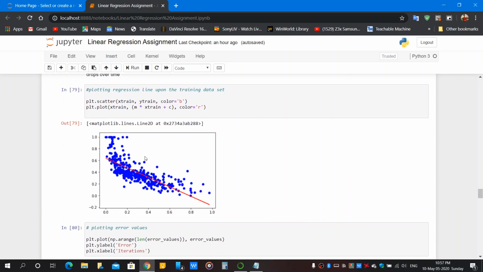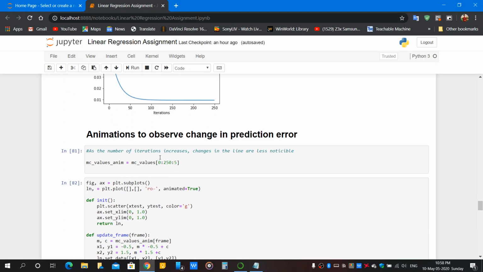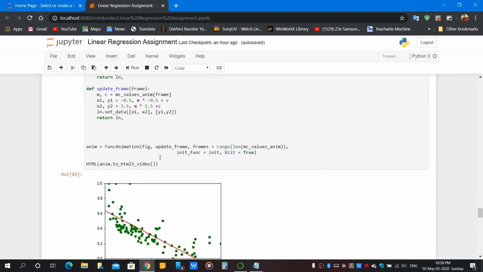So on plotting the data set, the blue dots represent training Y values and the red line denotes the linear correlation. And here we can observe that it fits quite well for our given data. Similarly, we also have to plot error values, and we have taken 250 iterations, and we can see that after about 50 iterations the error value decreases to a minimum, that is 0.1. And here are some animations to observe the change in prediction error.